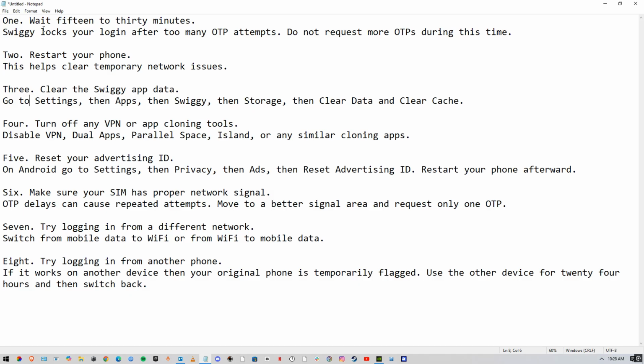Switch your mobile data to Wi-Fi, or from Wi-Fi to mobile data, or maybe even try another Wi-Fi. Now, number 8 is just try logging in from another phone. If it works on another device, then your original phone is temporarily flagged. Use the other device for 24 hours and then switch back.